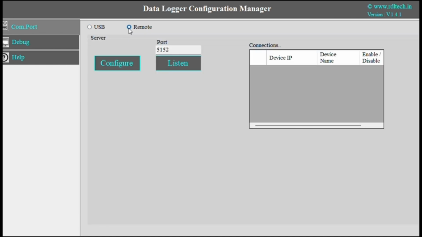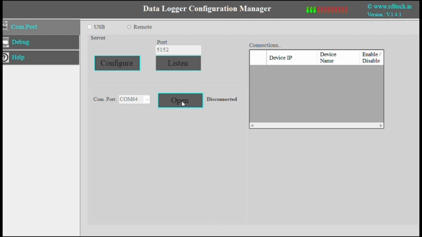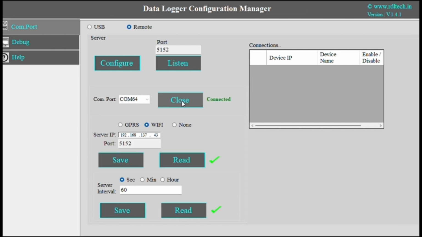Click on the Remote option, then click on Configure. Select the Datalogger device COM port, click on Open. And select the Wi-Fi option. Enter the remote IP address and set the port number to 5152 and click on Save.